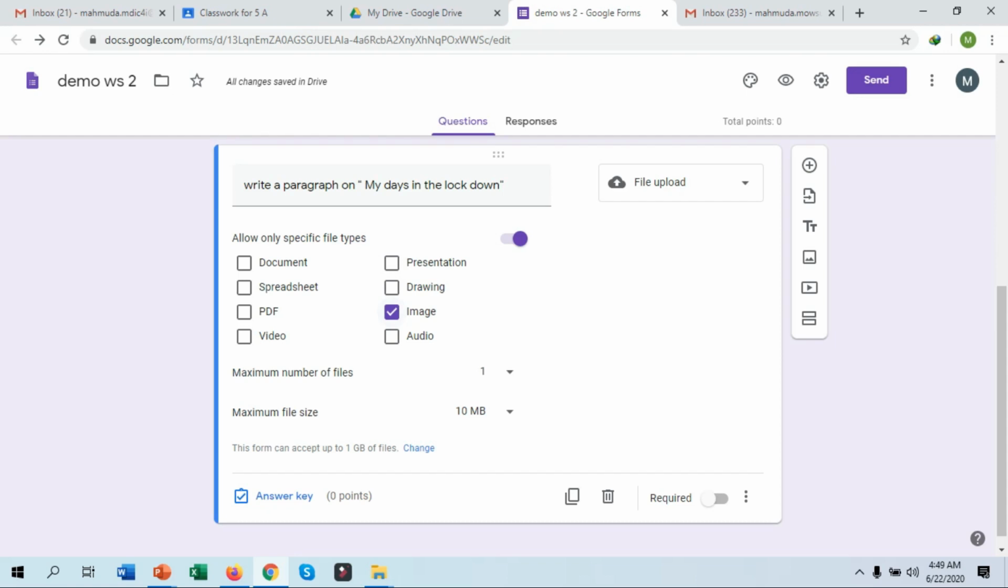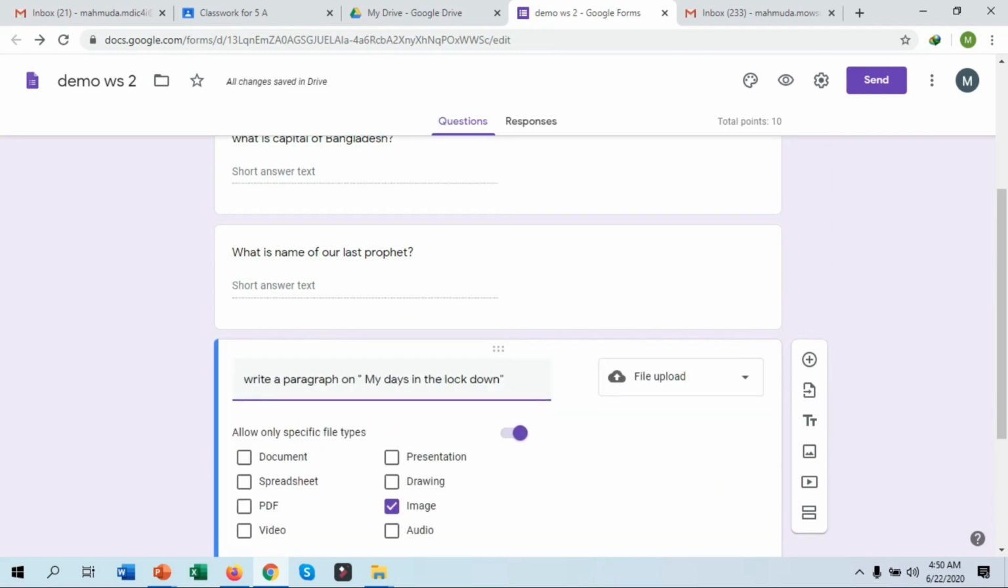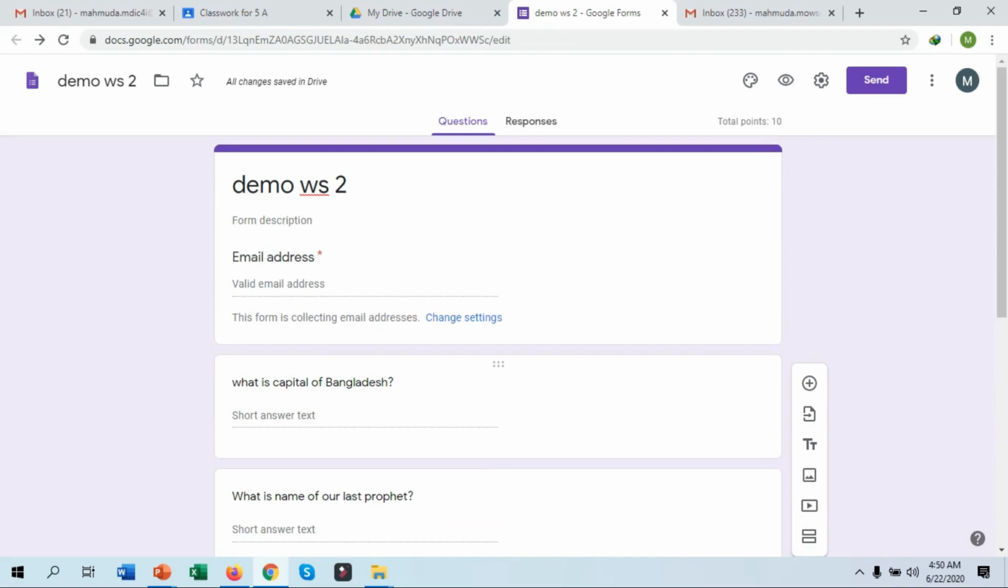If the student sends any document, spreadsheet, PDF, or other file, it will not be accepted, it will not actually be added. For maximum number of files, you can give 1 file or 5 files, it's your wish. Maximum file size you can also select from this drop down list. Then the answer key: if you click the answer key, there will be a point value, like for the paragraph you can give 10 marks. Okay, so your question is done.